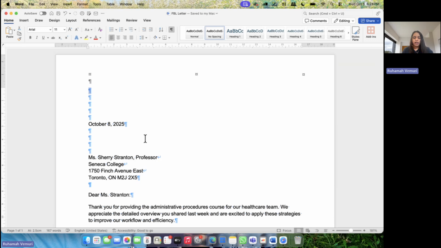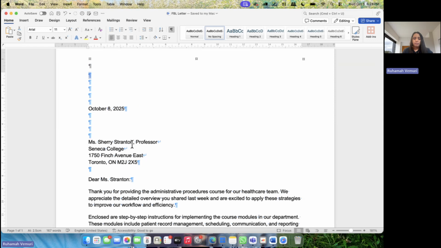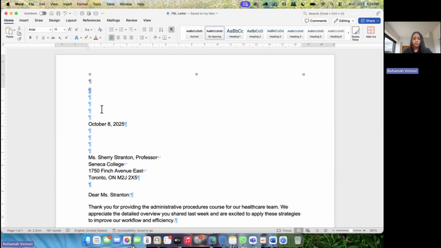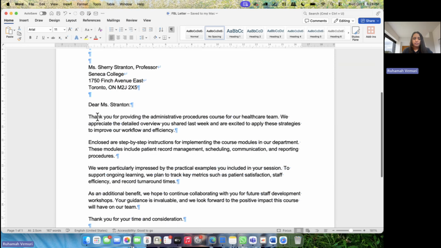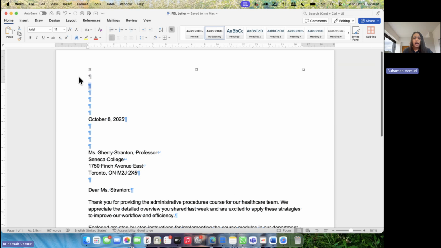My letter is a full block letter with mixed punctuation. For full block, everything starts at the left and is aligned to the left, and we never use tab. I made sure it's 2 inches at the top. In this letter, I didn't use any letterhead, but if we want to use letterheads, we can create the labels.